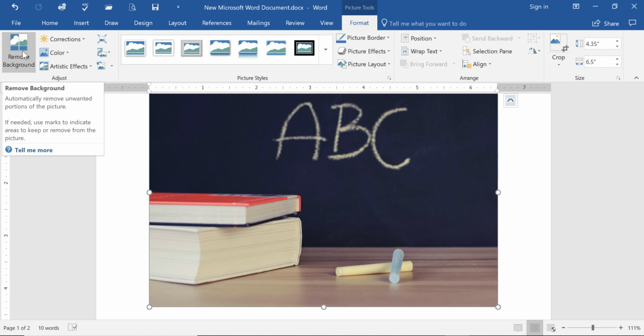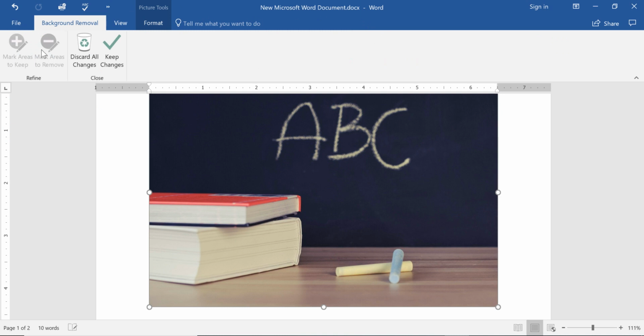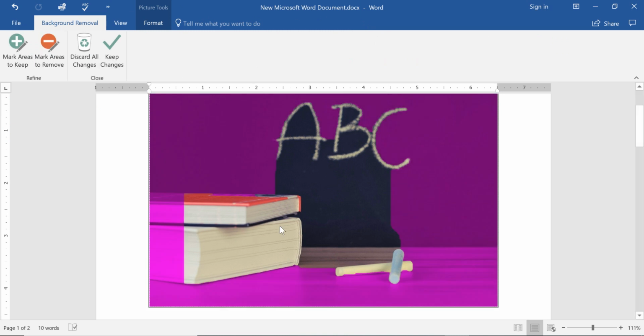Let's go ahead and correct the color. Again, this right here is amazing. Remove background. If you select that, it'll highlight everything, and you can actually go through and determine what you want to keep, what you don't want to keep. So let's just test this out. Let's mark an area to remove, right? And let's go ahead and just highlight this. Okay, let's see what it does. Yep, it gets rid of the chalk.